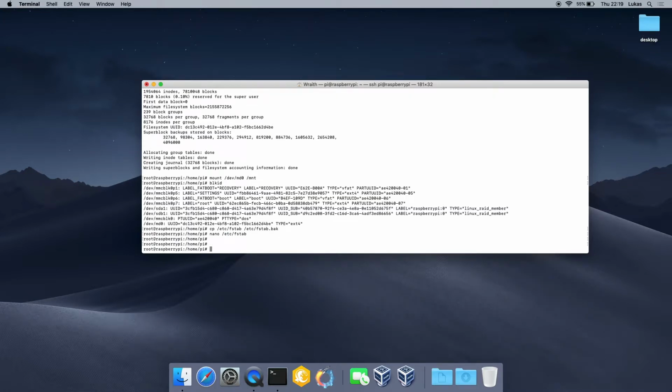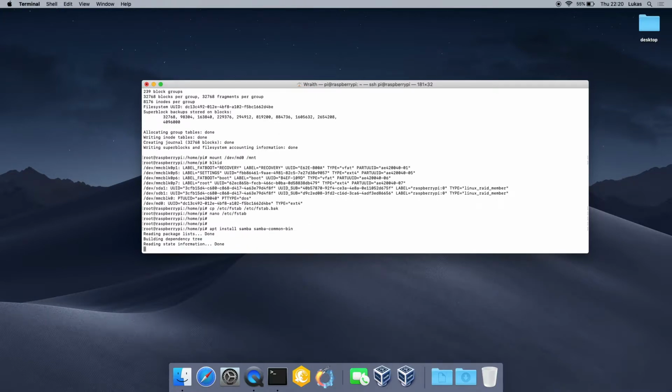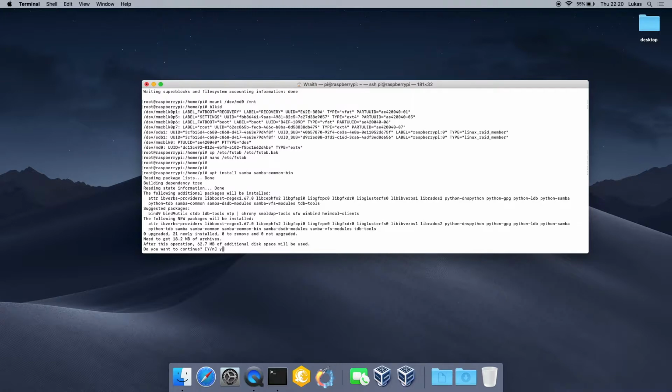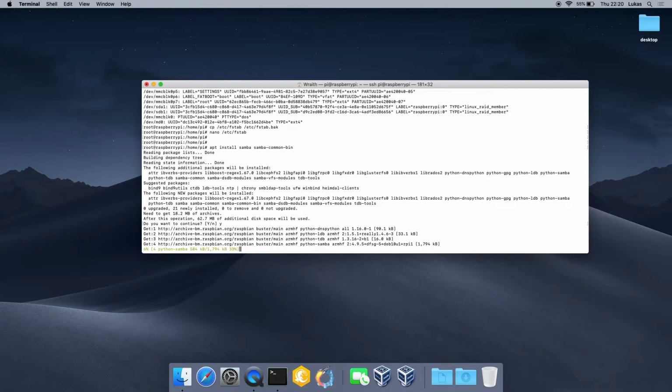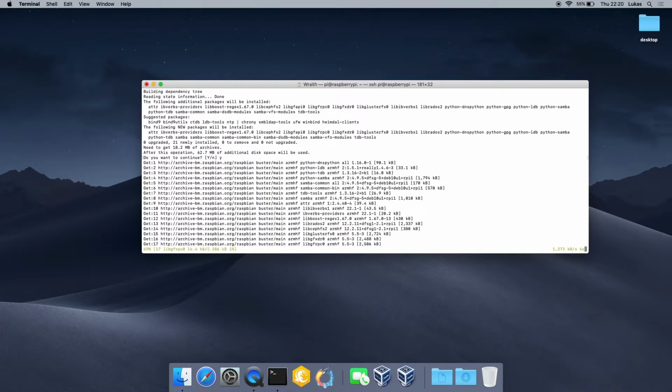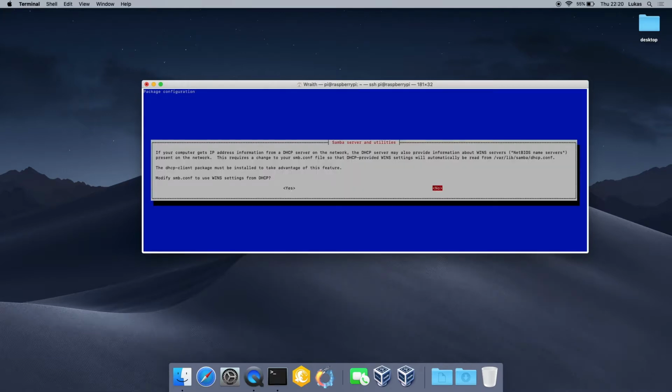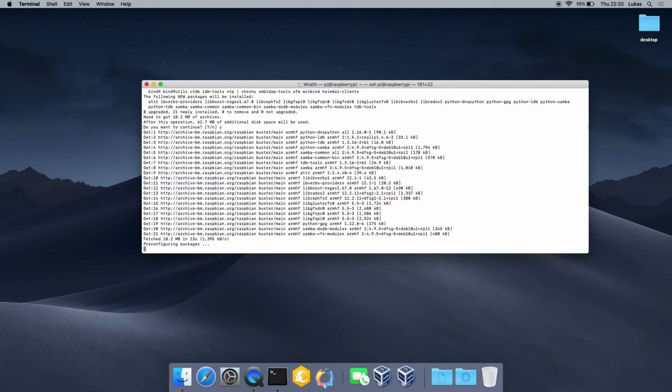Now it's time to install a sharing system like Samba. So apt install samba and samba-common-bin. I will leave no.